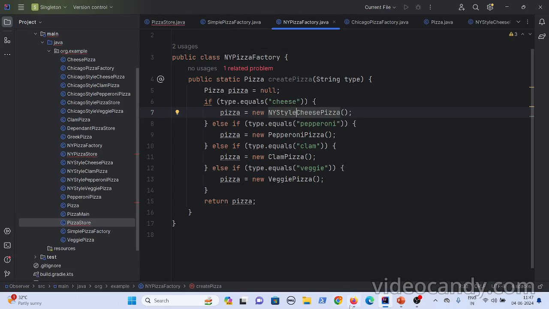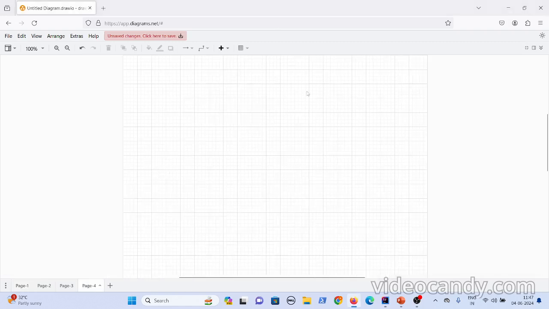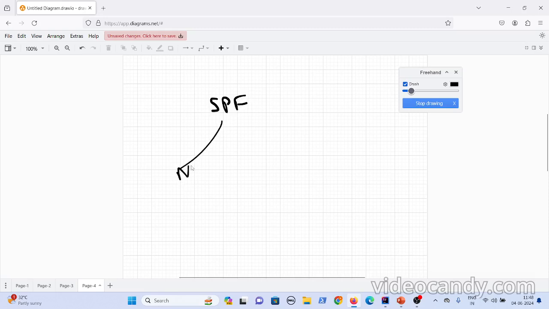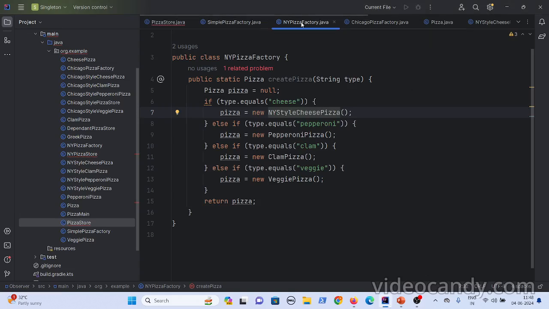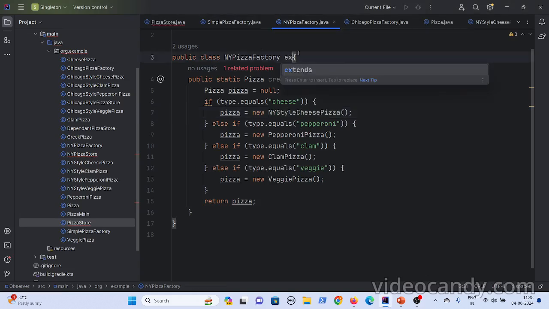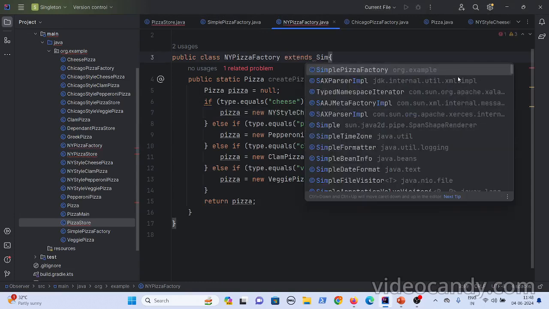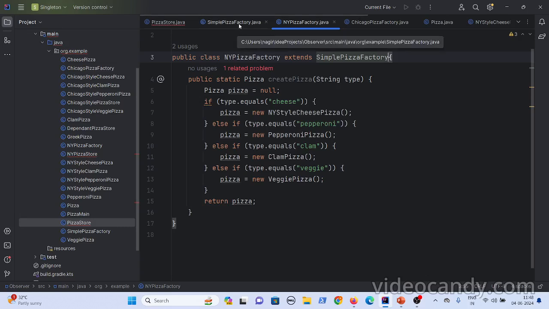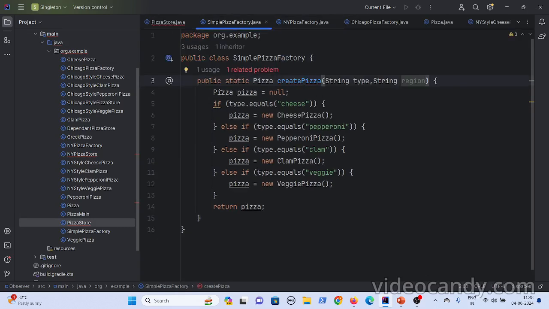Let me explain here. Let's say you have a simple pizza factory class here, and then you can have this New York style pizza factory, and this Chicago style pizza factory, and even if you want to expand to a new region, you can have this Dublin pizza factory. You can do this. NY pizza factory extends simple pizza factory, something like that. Maybe you can add this create pizza method as abstract here. You don't want this declaration.